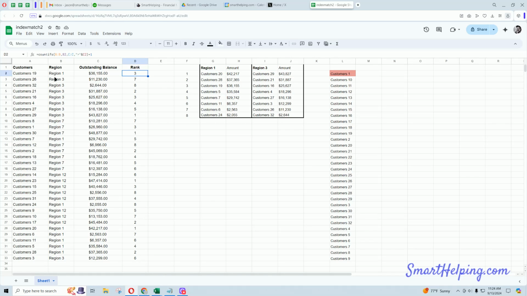Now, if you didn't want to rank by region, you could just rank the amount against the whole entire data set, and then you would just pull your top X customers based on what matches 1, 2, and 3. The reason why we have to do the index match and why this formula is so cool with the multiple criteria and then the ranking algorithm with the COUNTIFs is because we want to rank within each region. And we want to know the top customers within each region.